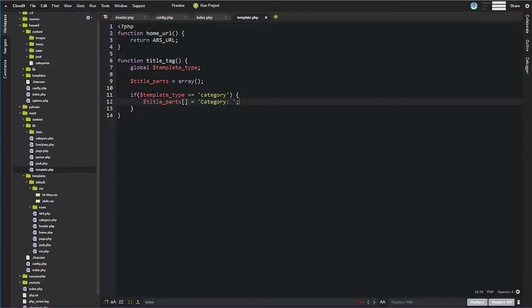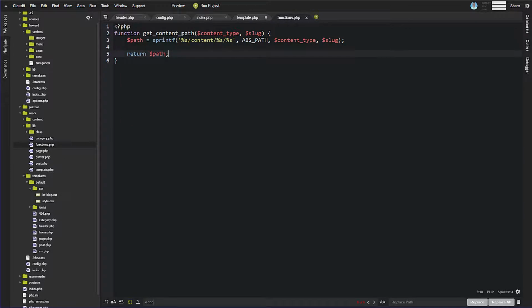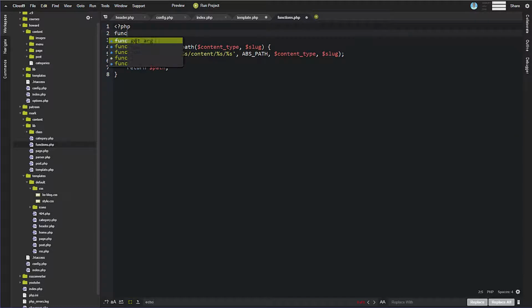Okay, so that's just a quick check that we're going to add if it happens to be a category page. Then from there, for everything, we're going to do title parts. We're going to add another element, and we're going to set this equal to something called get the title. Now, get the title is one that's going to, as it describes, look in the page object and actually get the title. We've already created the file where this one goes, so that's under functions. And so up above get content path here, we're going to do function get the title.